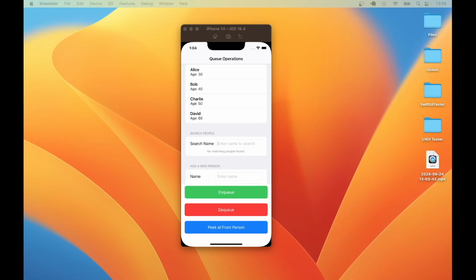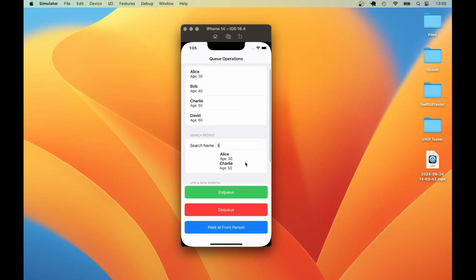In this tutorial, we will create this app, as seen on the screen, that allows the user to add, remove, and search for people in the queue. For example, if I want to search the queue for names that contain LI, I just type in LI, and then all the names that contain LI are filtered and displayed here.